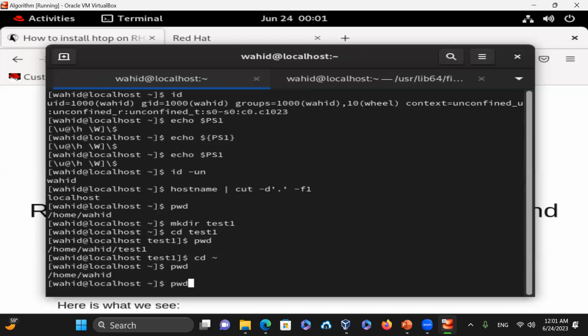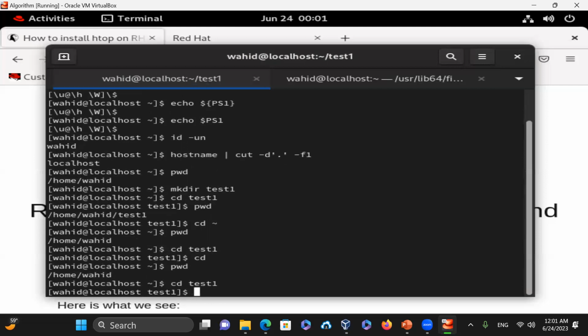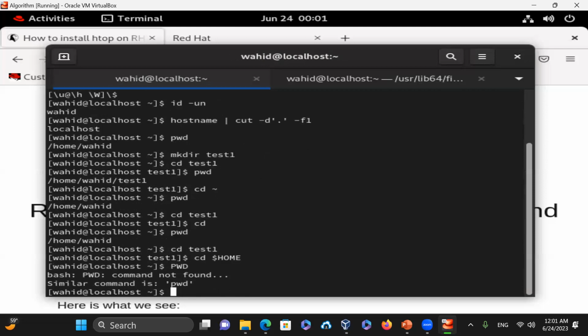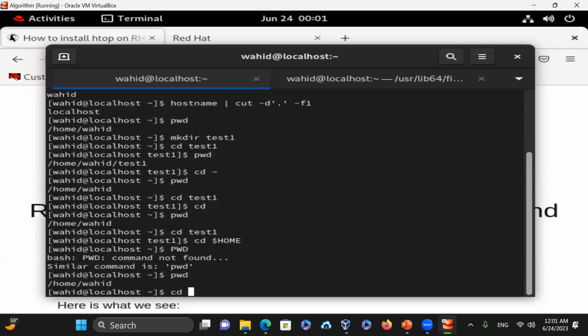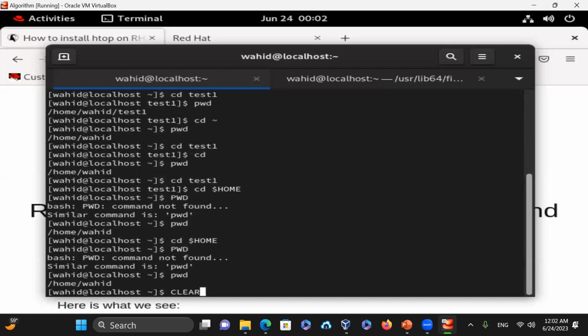Or I could say cd to test1 and then cd by itself, it will take me the same thing. Or cd to test1, cd to $HOME will also take me there. Many ways you can get in from command line to do the same thing. So cd to $, let's say HOME. We already did that. So you have to be careful typing.